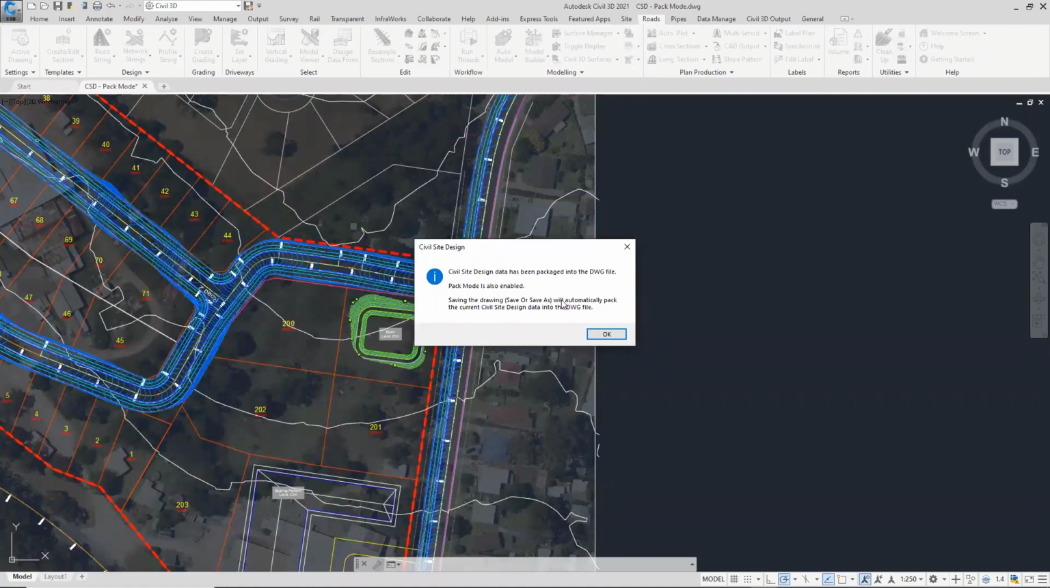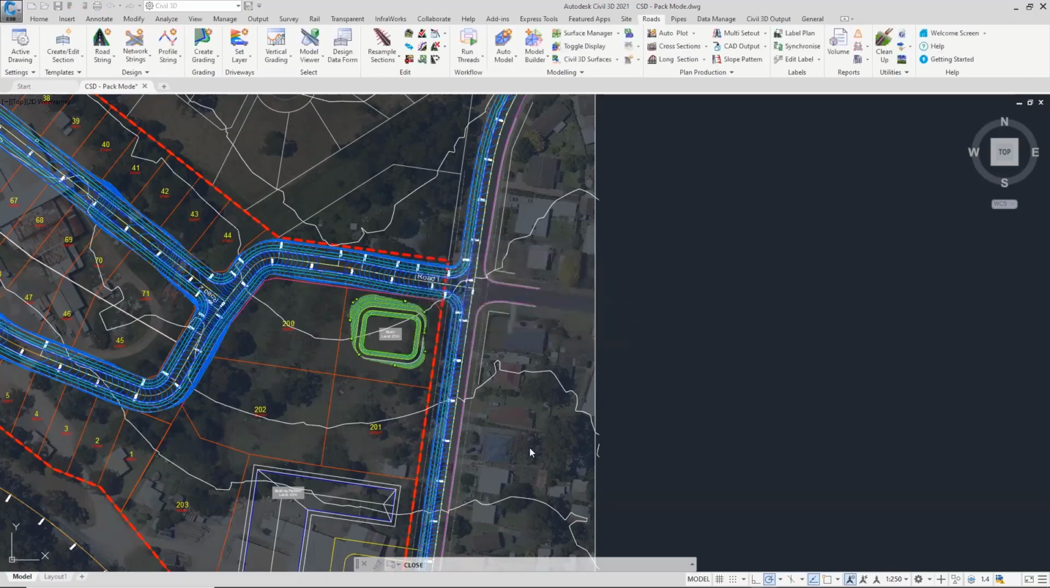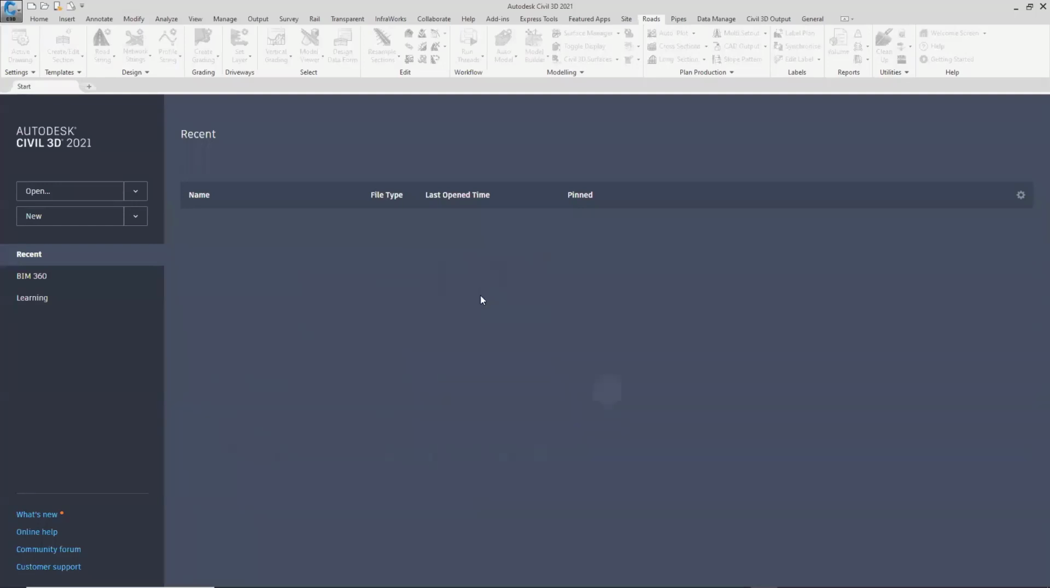Now, if you are seeing all these messages and thinking, oh, have I got to deal with all of these? Yes, initially you do, and they're really helpful to explain what the software is doing, but you'll see later we can disable them. I'm going to say yes, we want to close the drawing, and all I'm going to do is just reopen the drawing that I packed earlier.